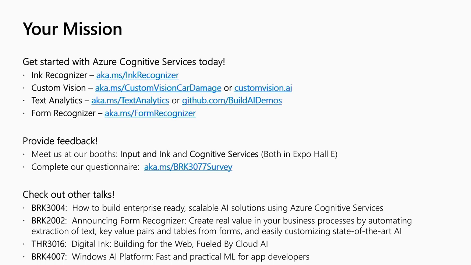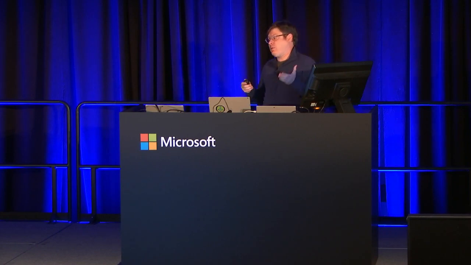But I leave you with a mission. Go build something. Go build something using cognitive services. There are links here for Ink Recognizer, Custom Vision, Text Analytics, and Form Recognizer. We're going to be down at 2 booths downstairs, at the Input and Ink booth and the Cognitive Services booth. And we actually have a questionnaire, if you have time or interest, where we're interested in the kinds of use cases that you see for different intelligent inputs or text analytics or computer vision.